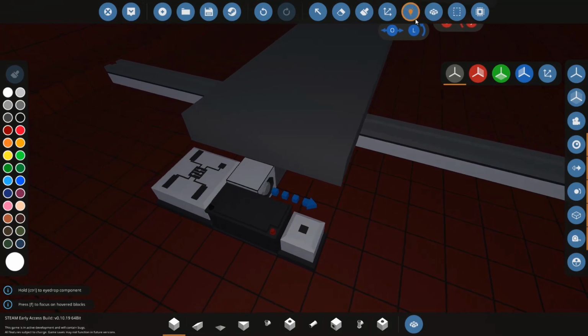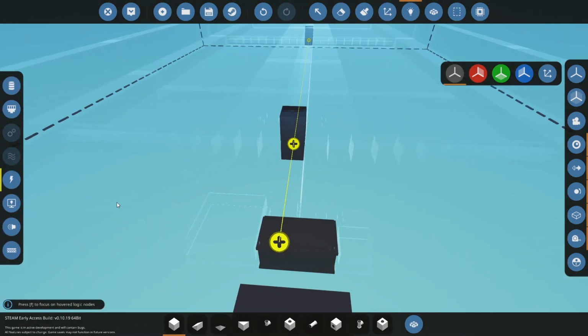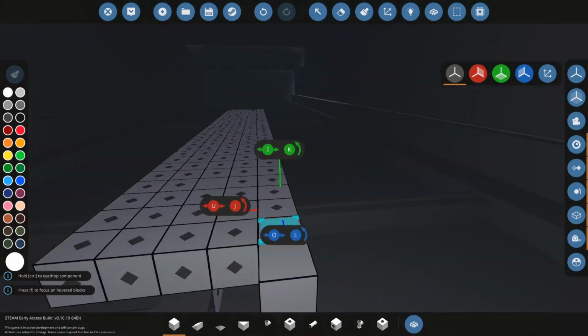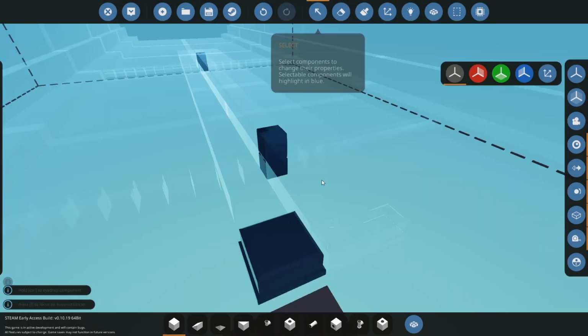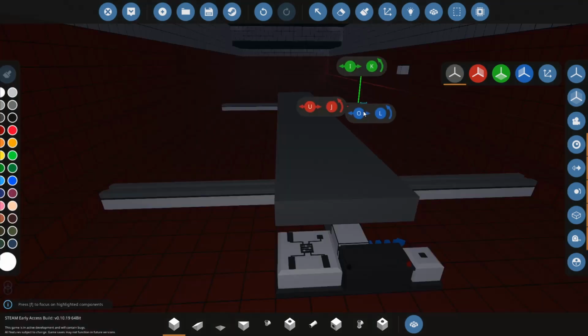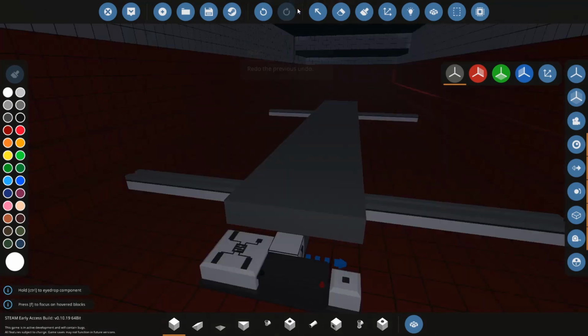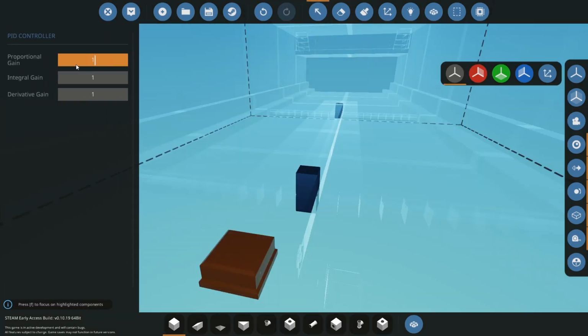Now, in your creation, you might want to have the stabilization system set on a toggle button for turning it on and off, but I'm just going to have it set constantly on. So now that we've got that, we've technically got a stabilization system, but it's not going to do anything useful. So this is the hardest bit. This is where we're going to tune our PID.